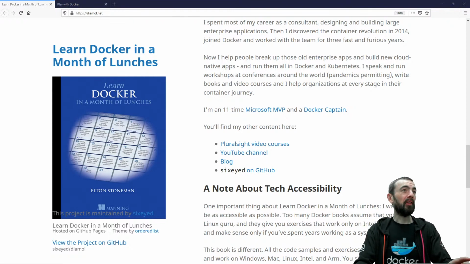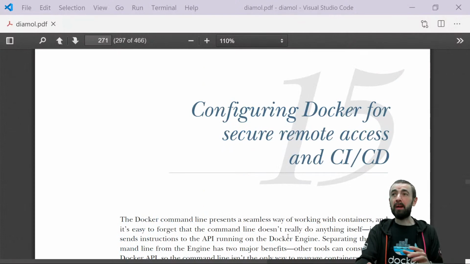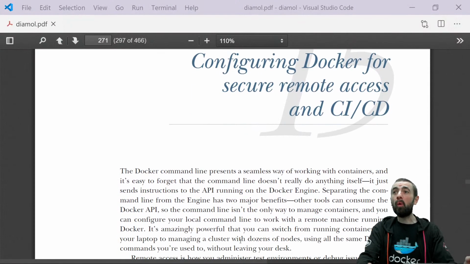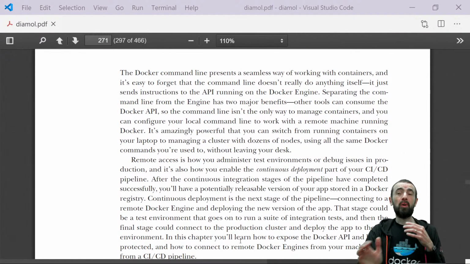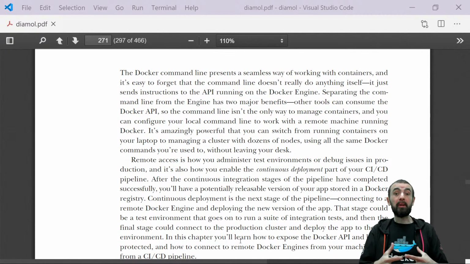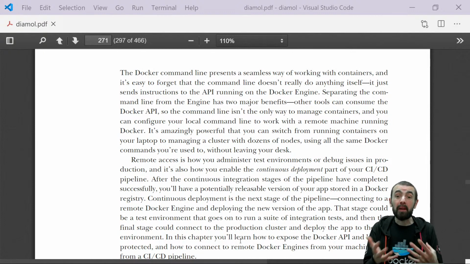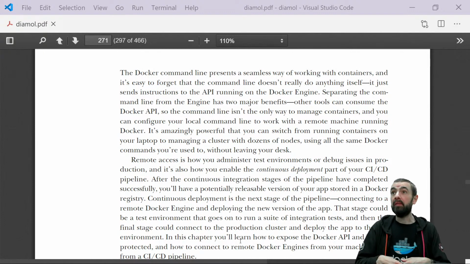Okay, so let's go and get to the chapter. So chapter 15. This is all about being able to work with Docker remotely. The big enabler for that, obviously, is in this episode, continuous deployment. But of course, you can just use that for ordinary admin tasks. I can connect to my machine that's up in the cloud.